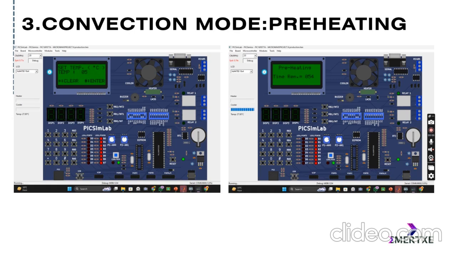Going to the convection mode, it asks the user for the temperature. When the user enters the temperature, it goes to the preheating mode. I have added one more thing: when the temperature is below 120 degrees, it takes 1 minute of preheating. Above 120 degrees, it takes 3 minutes of preheating, and above 250 degrees, it will show an error.